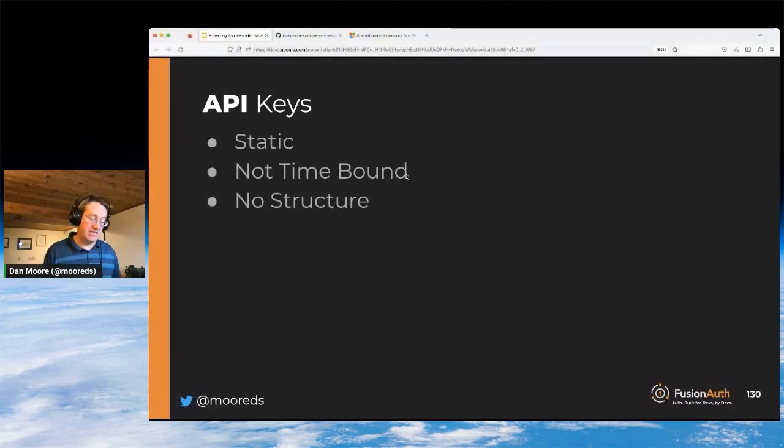So API keys are way simpler to understand from a developer perspective, but they have some significant downsides in terms of security because they tend to be generated once, and then you don't really have any insight or easy availability to rotate them or change them out.